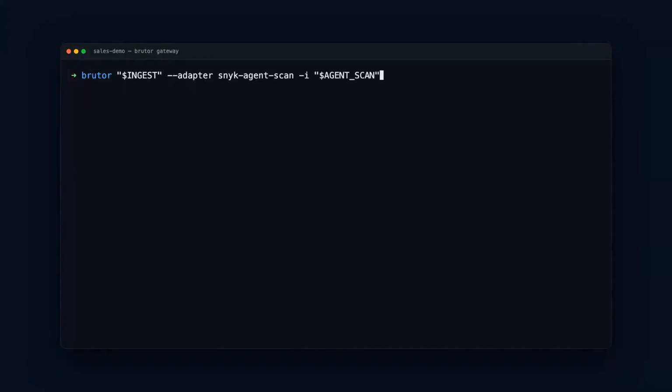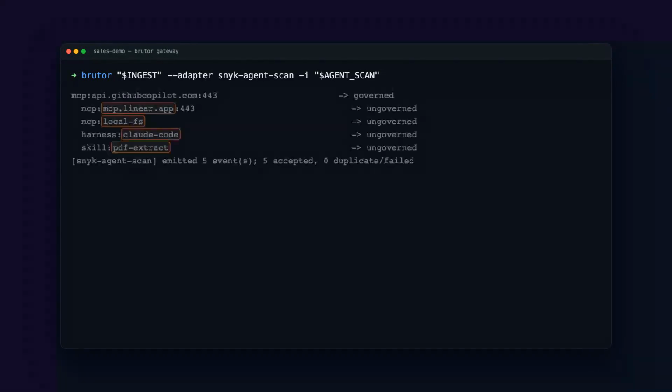Now the other front door, live. This is a Snyk agent scan of a developer laptop, the agent's own config, 3 MCP servers, an agent skill, and the harness itself. One command with the Snyk agent scan adapter, and it lands in the same inventory. The GitHub MCP server comes back governed. The gateway already fronts it. But a Linear server nobody registered, a local file system server, the PDF extract skill, even the Claude Code harness, all ungoverned. Shadow AI isn't just LLM endpoints. It's the whole agent stack.